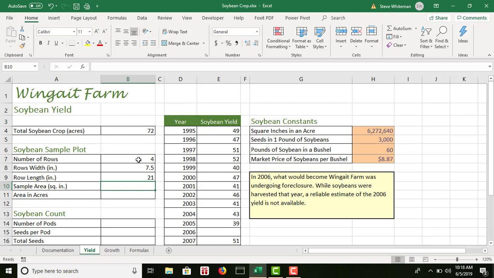Step 5. Within the plot, the farm has harvested 400 soybean pods with an average of 2.5 soybeans per pod. Enter these values in B14 and B15. So in B14, I'm going to type 400. And in B15, I'm going to type in 2.5.